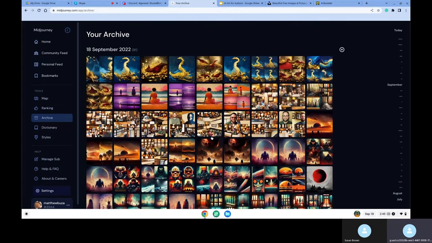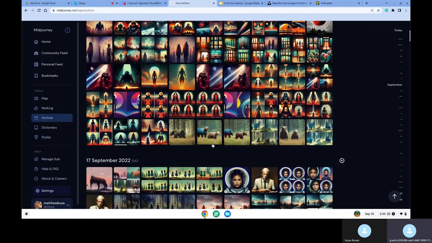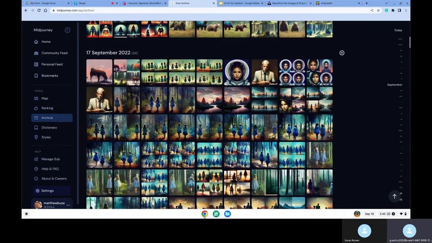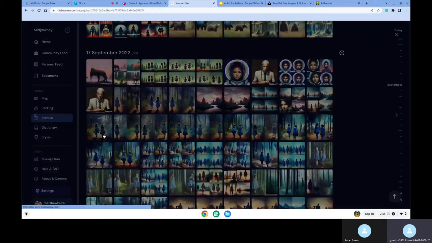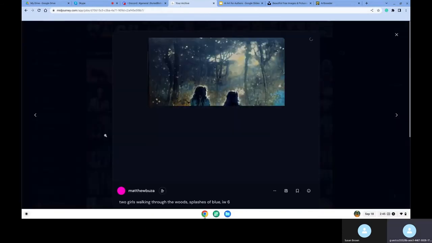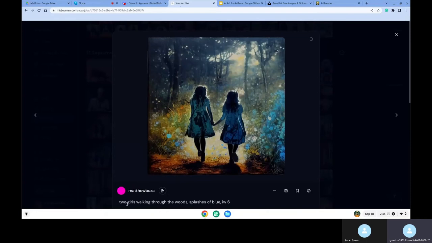So what it does is it stores all of your images for the day. So here's me from yesterday. I was trying to make some artwork for our walls at home, another use. I was trying to get something for both my daughters. So if you click on it, it shows you the image, and then it shows you your prompt: two girls walking through the woods, splashes of blue, image weight 6.